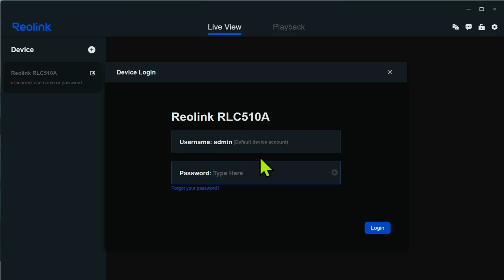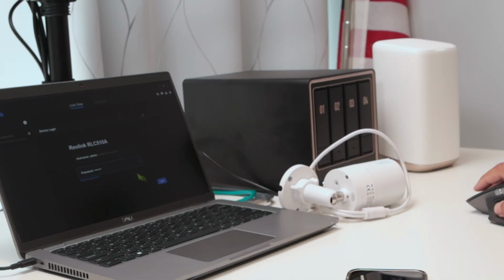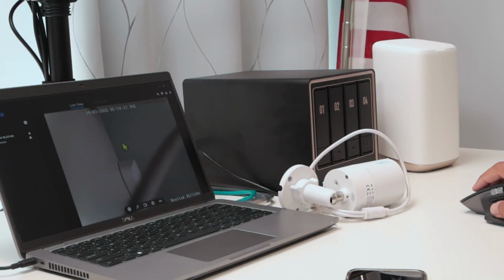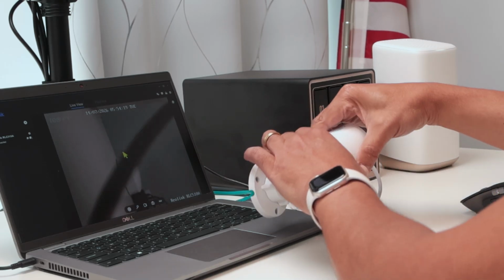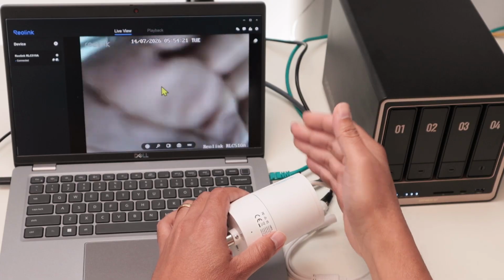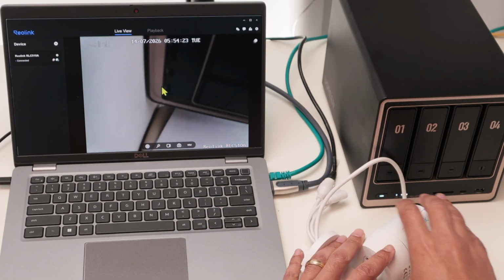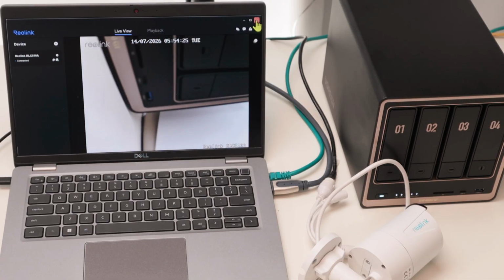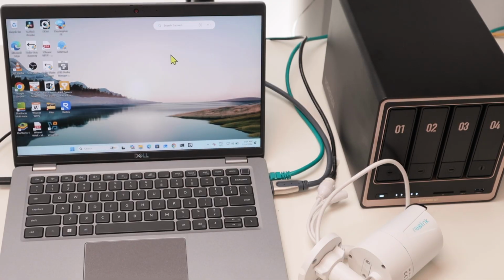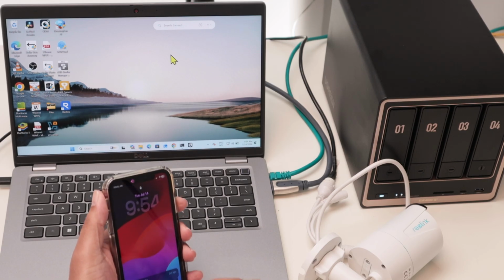You insert here the username and password. At first it's admin and there is no password, it's blank, right? I already created a password here for this camera, so I would just type it here and hit login and it's done, right? So I have the camera working here with the software. That's one way to go. Let me just close the software down, and I can use a cell phone as well.